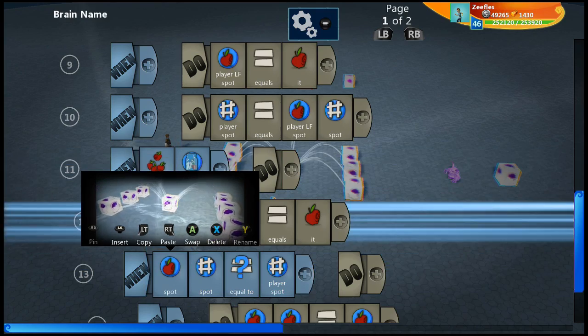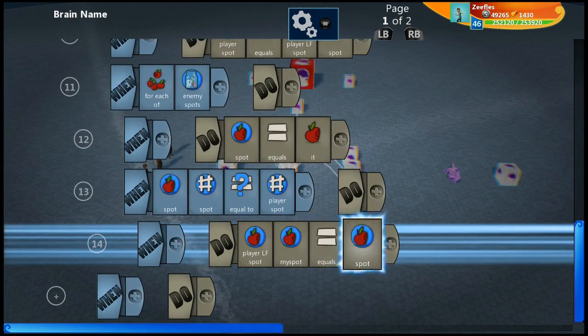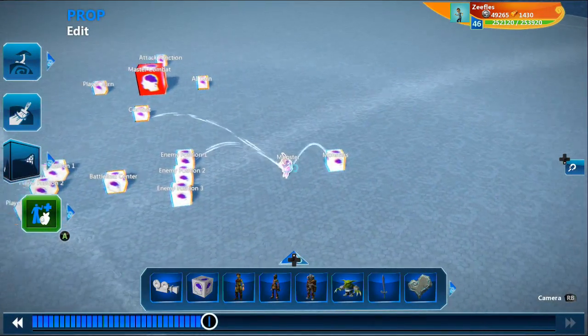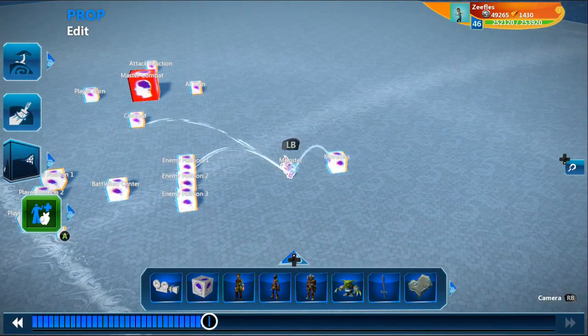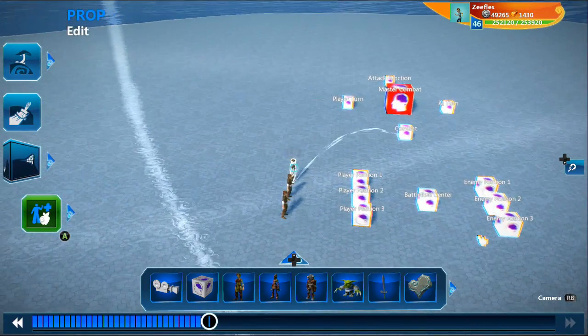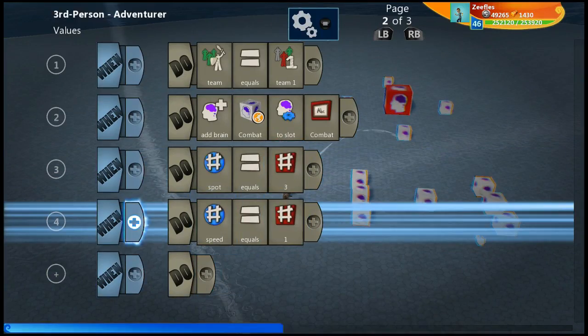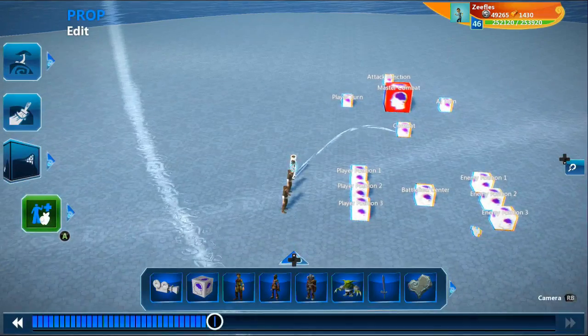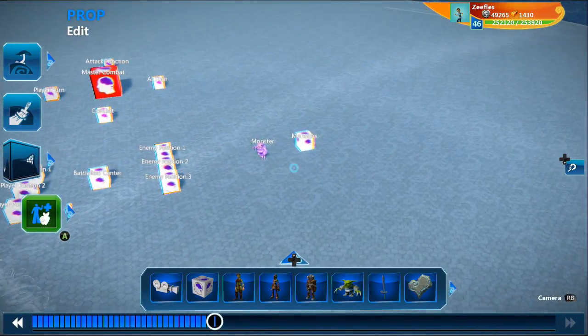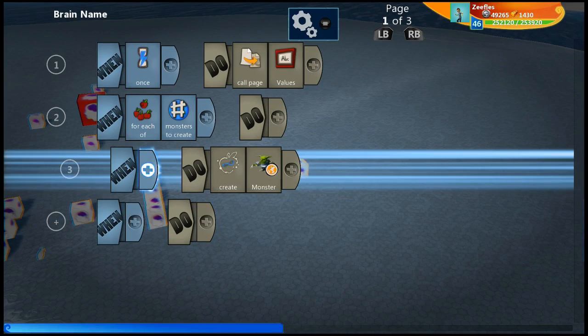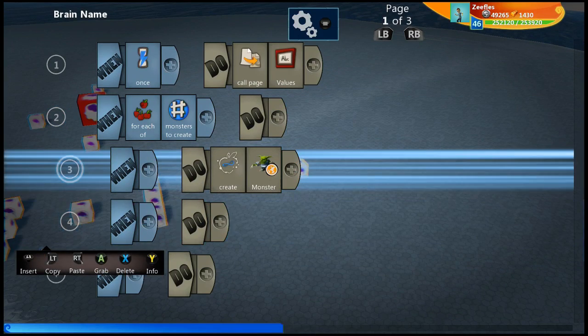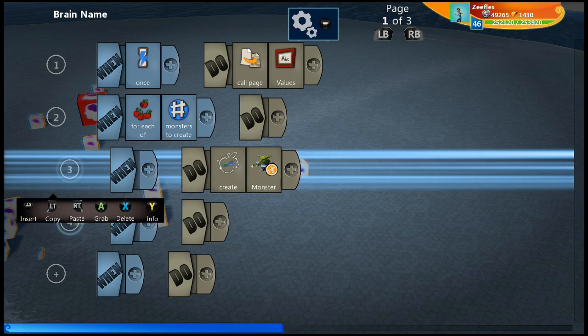So let's just see what happens here. In here, I'm going to show you this. We assigned player 1, spot 3, spot 1, and spot 2. But we need to give these monsters a spot. So, let's see. Create monster.